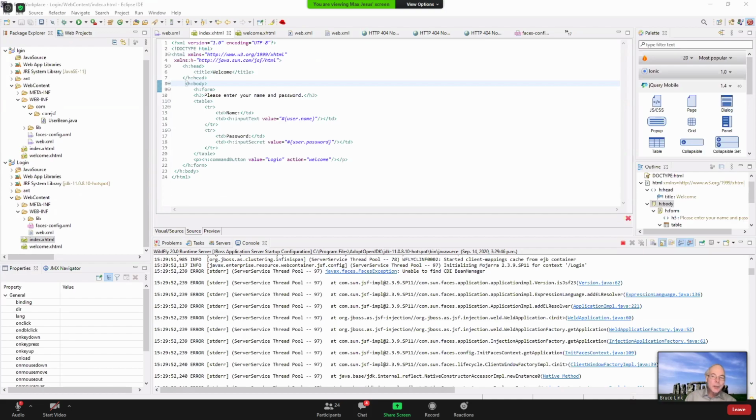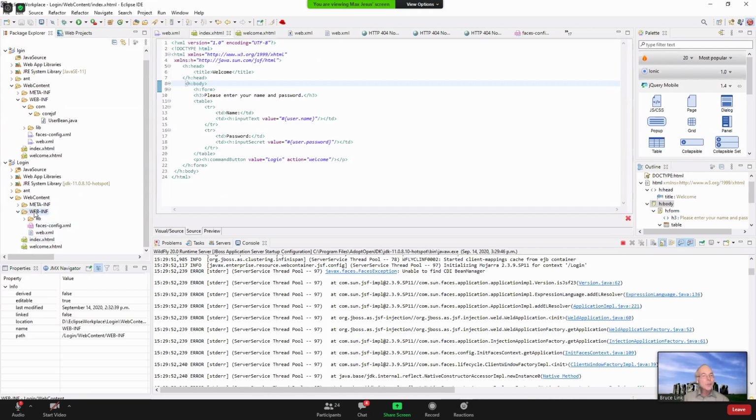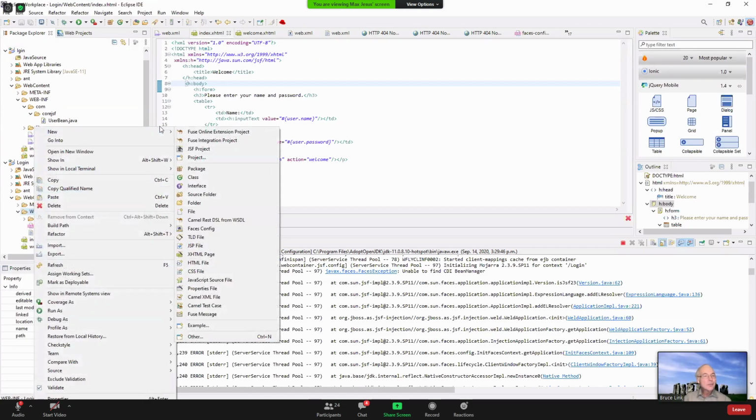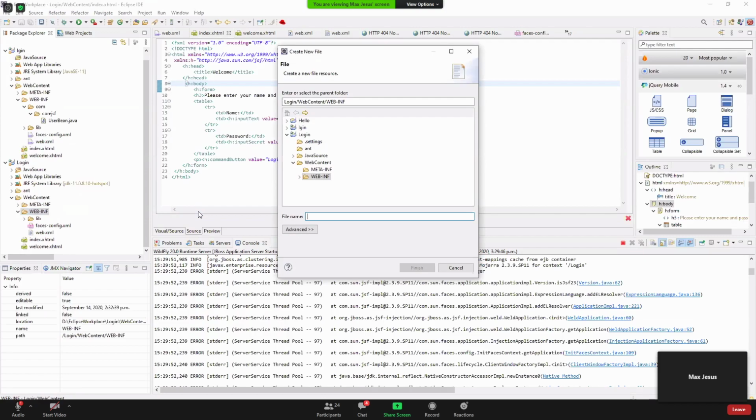See what happens if you put in an empty beans XML. Put that where, sorry? Like under WEB-INF. If you right click on WEB-INF and do new file, just file is fine. Oh, folder, sorry. It says file. There you go. Okay, and type beans, plural, .xml, and then finish.